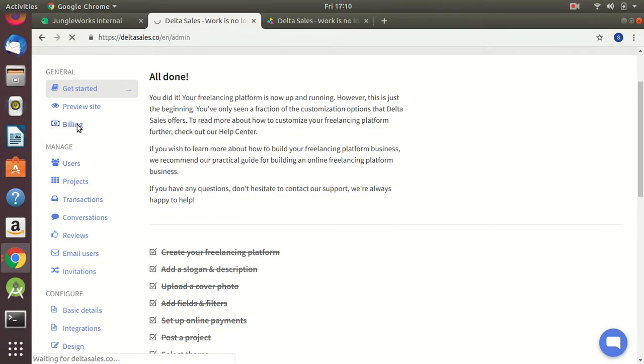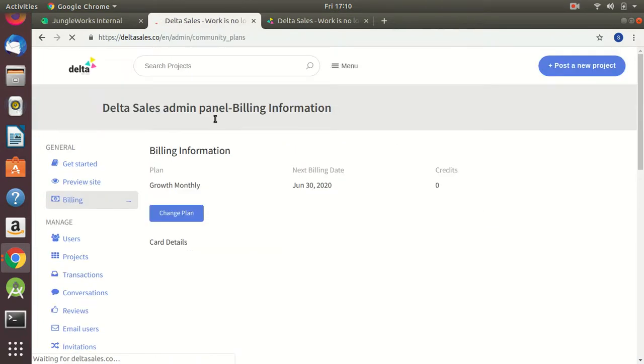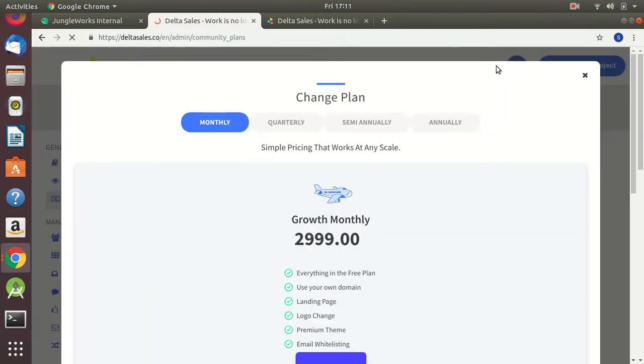Third one is the billing section. In the billing section, whatever plan you want to choose for the Husky platform, you can choose anytime. And if you want to update the plan, you can update it anytime by just clicking on change plan. And there are different plans available over here.